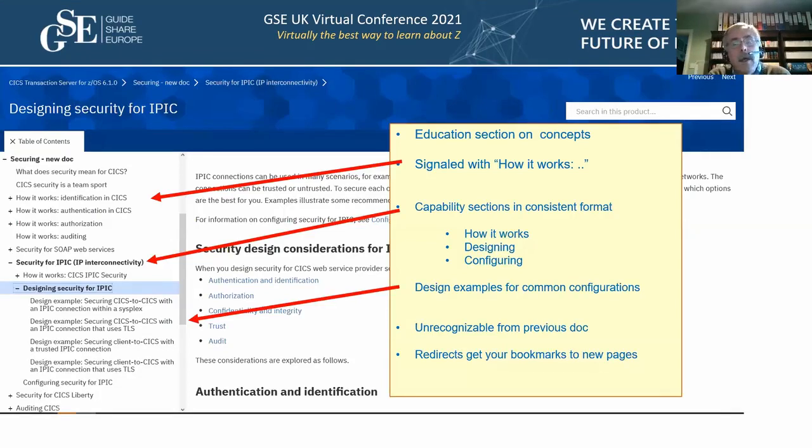So we're in the process of restructuring all of the security documentation. That doesn't mean removing things. It's changing the order and changing the way that we describe things to make it a lot easier to use. So you'll see in the beta documentation, the open beta documentation, two sections for security. One is new doc and one is old doc. And as you may have noticed during the period of the open betas, things gradually move from old doc to new doc. So you can guess what's happening.